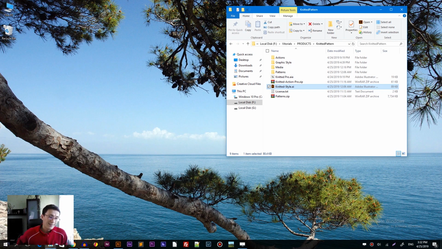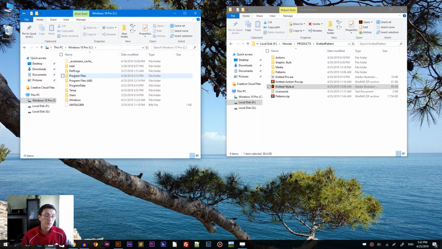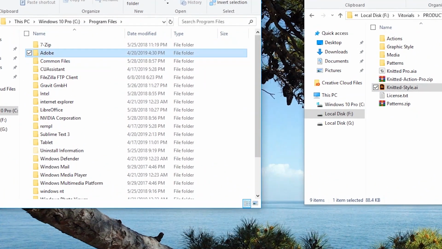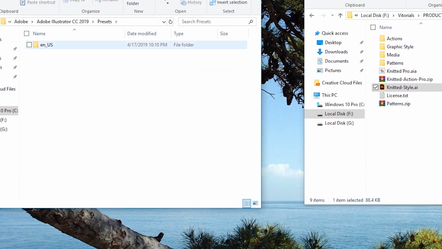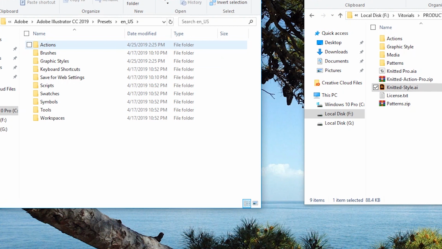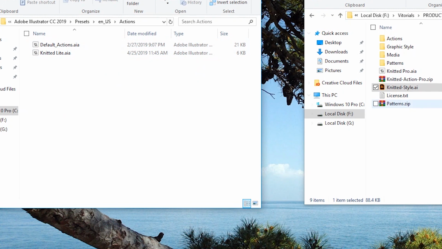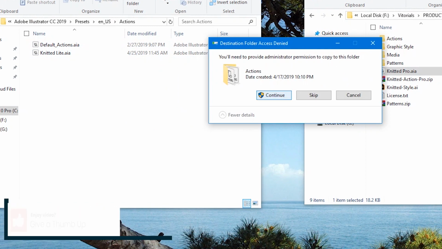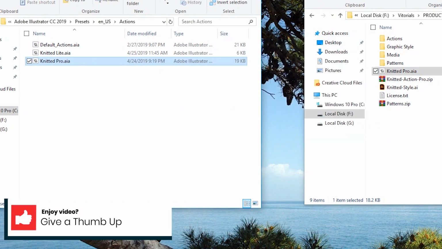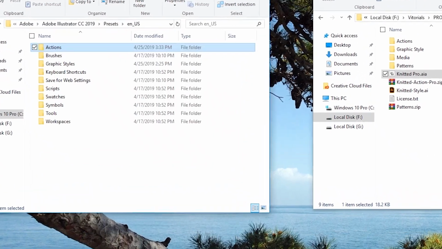Okay, so then open your Adobe installation in the Program Files folder, Adobe folder, then Adobe Illustrator CC 2019, then Presets. You need to go to the presets, then US, and finally, you need to go to the actions folder. And you see that I already have this Kneaded Live. I want to put the Kneaded Pro actions here. You will need to provide administrator permissions here as actions.